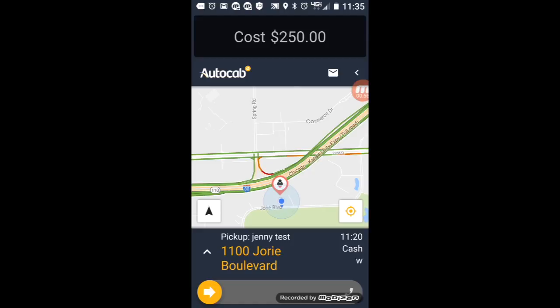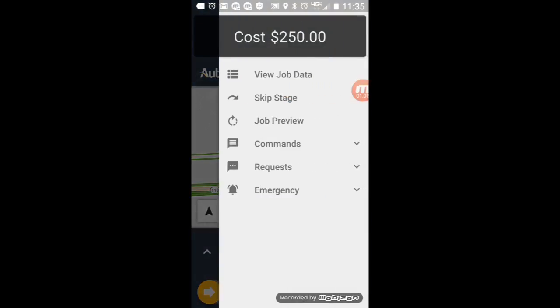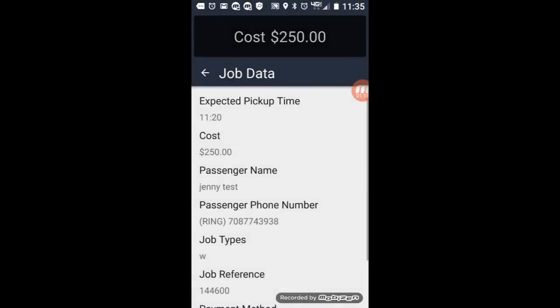It will bring up this menu. At this point, I will click on View Job Data. Once I click on View Job Data, I will see further details for this particular pickup. Expected pickup time, 11:20. Cost is $250. Passenger name is Jenny. Passenger phone number is this.